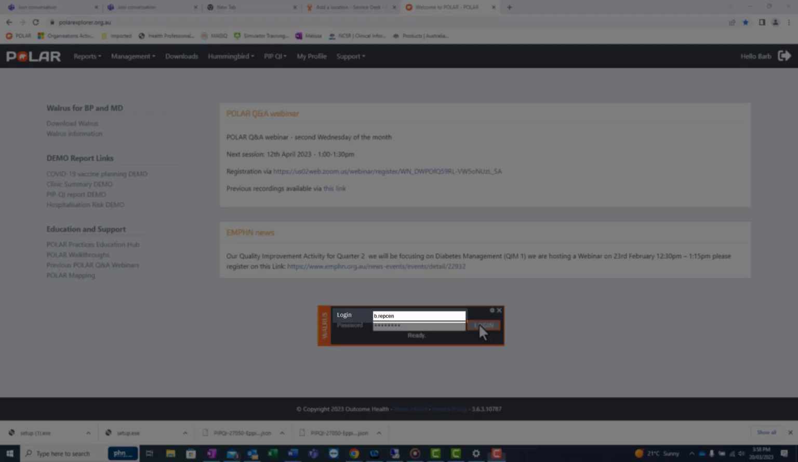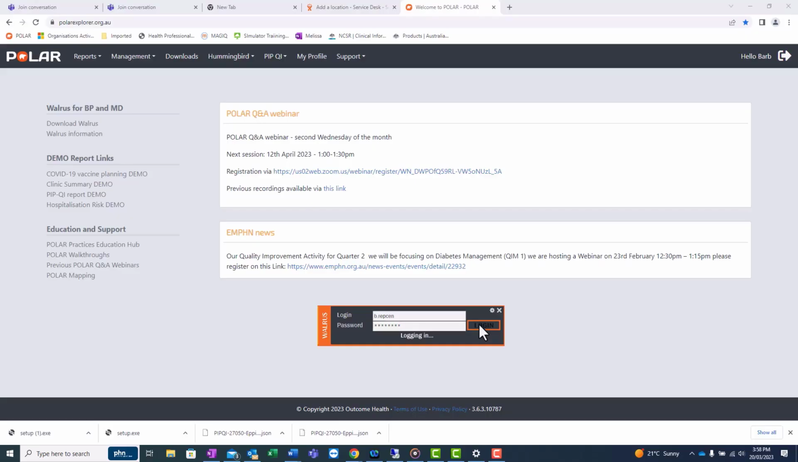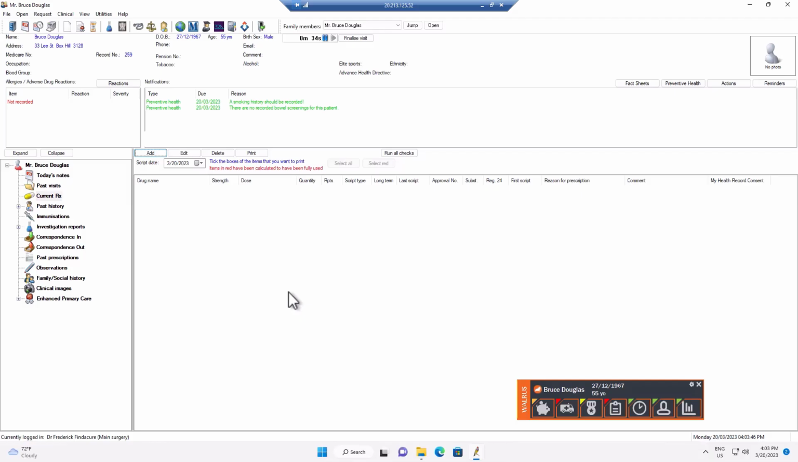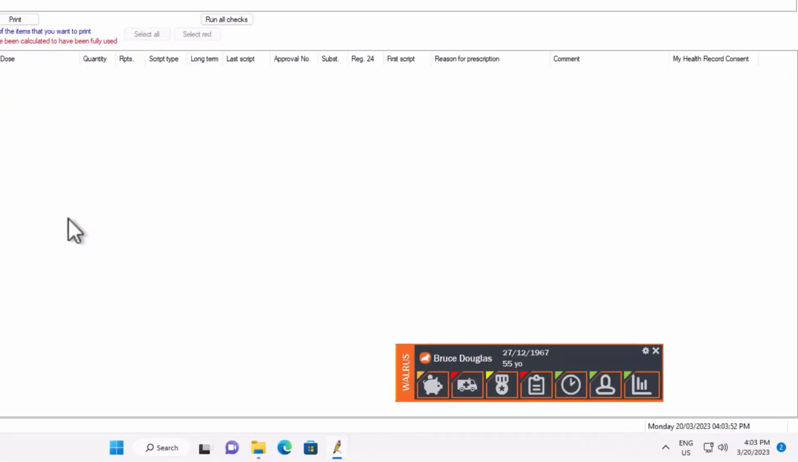Use your current Polar username and password to log in to Walrus. Note, you will need to have your clinical information system open and a patient file open for Walrus to load data. Once the data has loaded, Walrus will display data in the icons. If your clinical information system is not open, Walrus will display CIS not found. With the test patient open, we will now cover the Walrus icons.